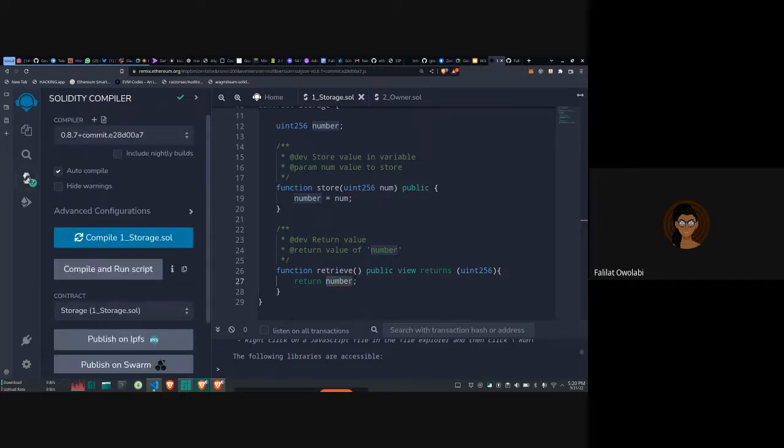This is the Solidity compiler. Before you can decide to deploy your smart contract, you must first of all compile it. If you don't compile it, it will tell you that there is nothing to deploy. It must also be compiled to the language the EVM understands. The language the EVM understands are called opcodes. And what you are writing is Solidity.